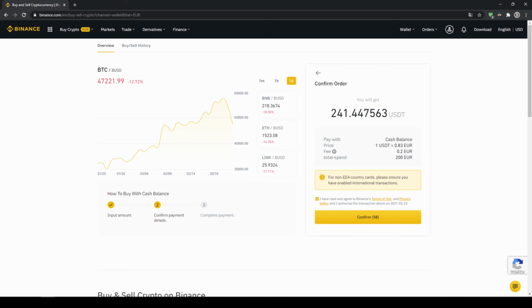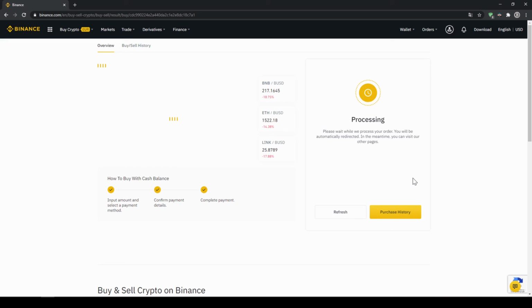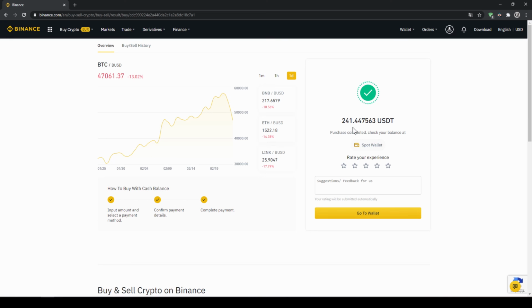Then I will get to this confirmation page where I can see again exactly how much USD Tether I'm getting. In this case, it would be 241. You can see at what price I'm buying, how much fees I'm paying, and how much I'm exchanging in total. Then I'll just click on confirm. Then we'll have to wait for a bit. And once it is done, we can see our purchase is completed.